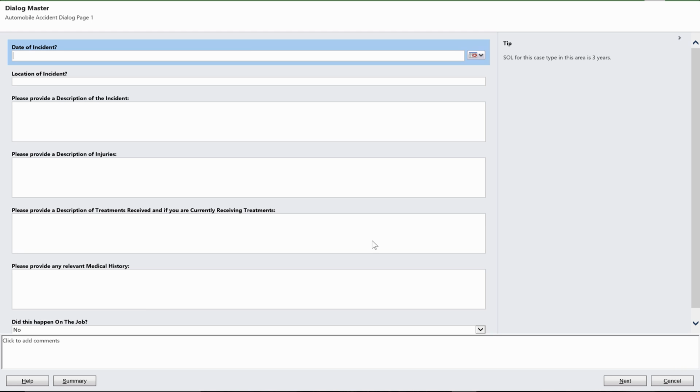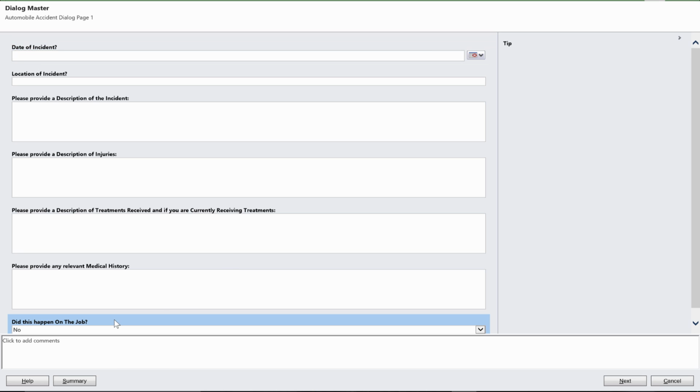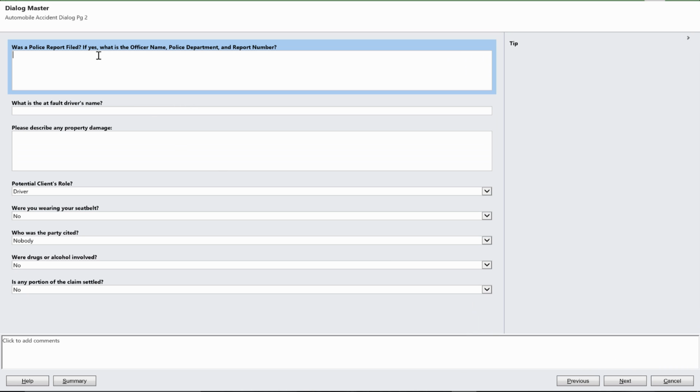And you'll notice as I highlight one of the questions that there is a tip screen to the right. This tip screen is specific to the question and can be easily managed in the background. I'll now skip down to the bottom of this page and point out that this question of did the accident take place on the job defaults to a no. If I leave that as the answer and click the next button on the dialogue, it gives me a specific set of questions based on that previous question's results.